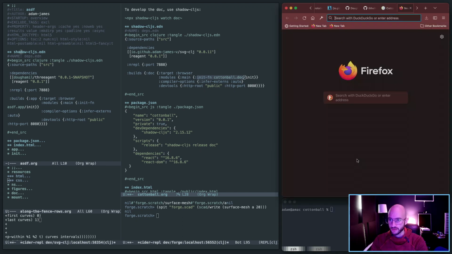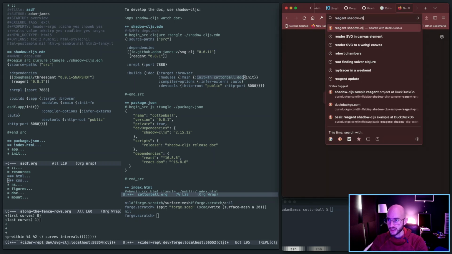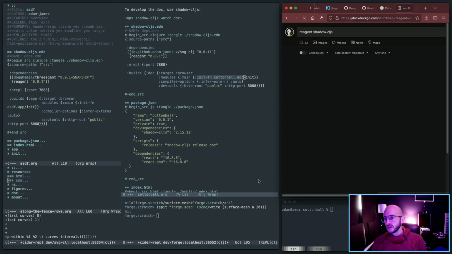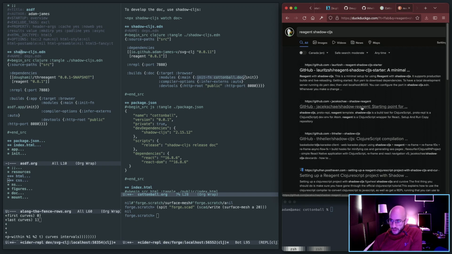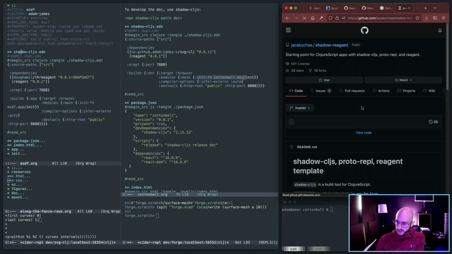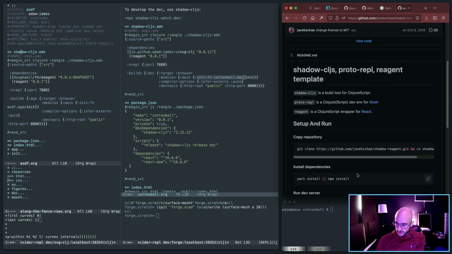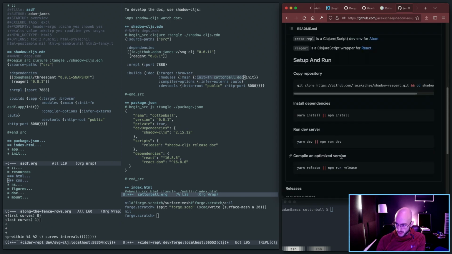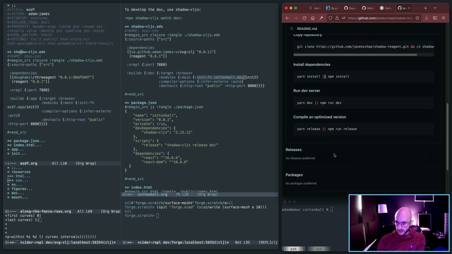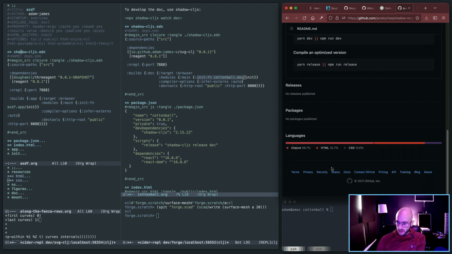Well, let's see here. Reagent, shadow, CLJS. Let's start with that. Or let's figure that out. Shadow reagent starting point. That seems useful. I don't care about protorepl. I care about this. Yarn. Oh, that's or npm install. Okay, we're getting somewhere.